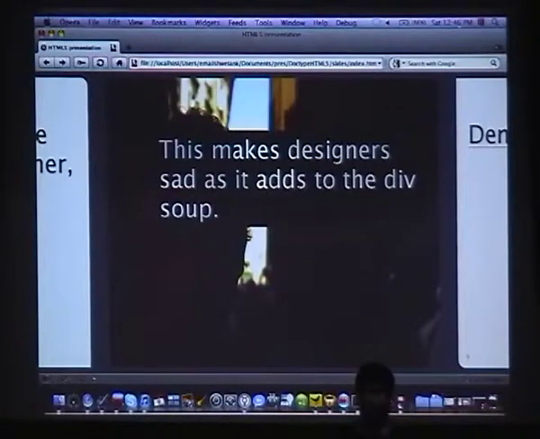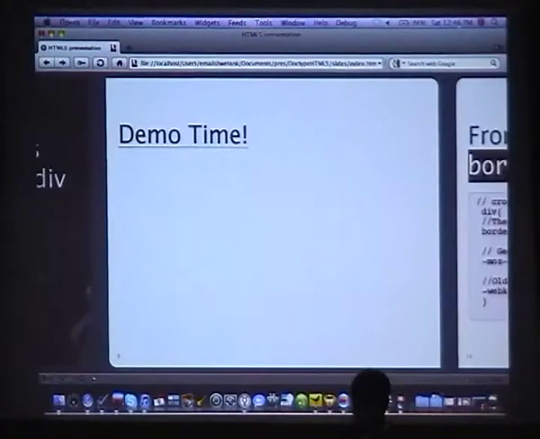So instead of having that bad, redundant code, now you have rounded corners which you can do using pure CSS. So let's have a quick demo.